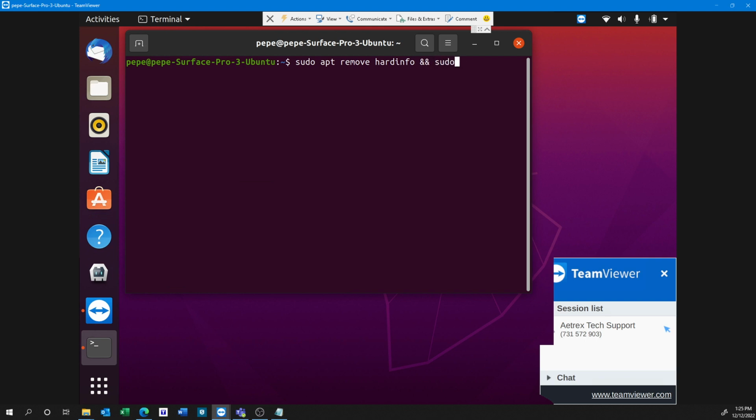sudo again, apt auto remove for any other components that were installed with the application. That way you can get them taken out.